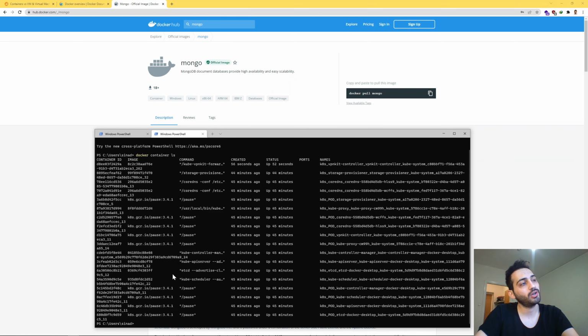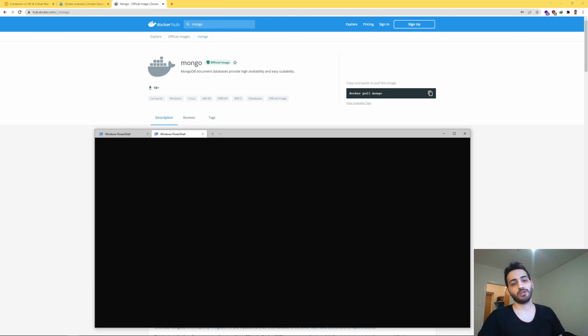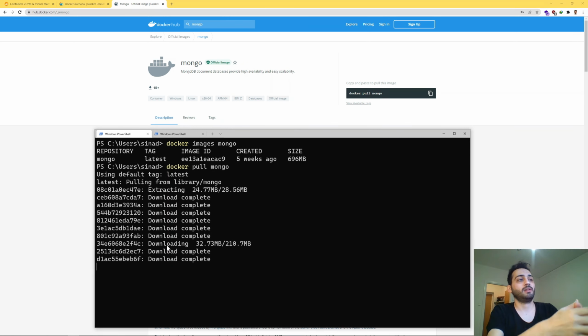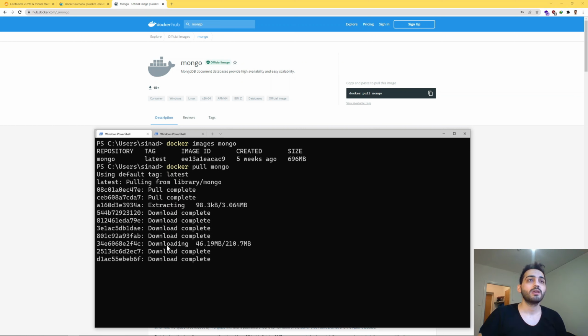That's all of my container. But now we are going to create a container. For our project, we need a MongoDB. So when we pull the image of the Mongo, we're now going to create a MongoDB container and use that container to connect our project, our .NET project, or our Node.js project to that container.